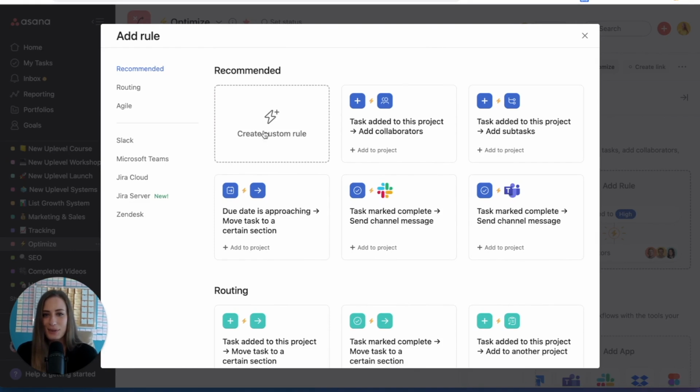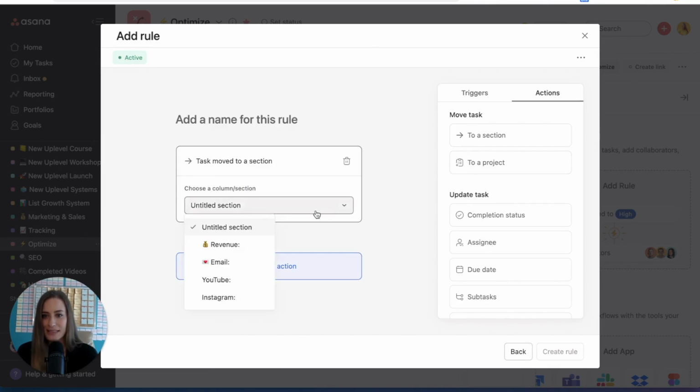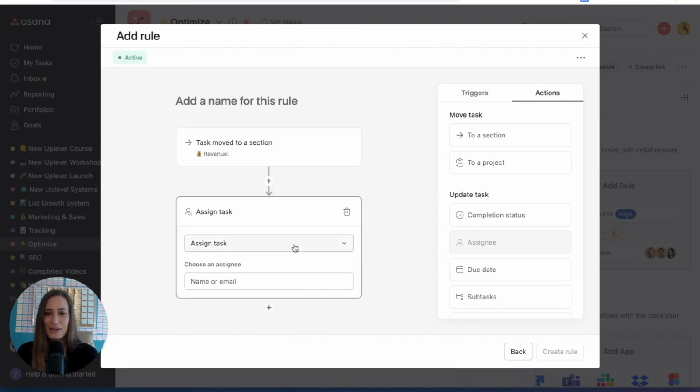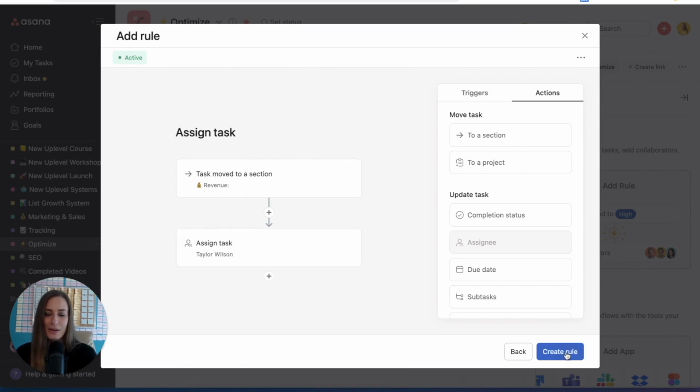So for example, let's go ahead and create a custom rule. What you can do is you can choose a trigger like once a task is added to a particular section. Let's say once it's added to our revenue section, you can assign it to a teammate. So you're going to click choose an action. Then you just click the assignee button and you can choose where every time a task is moved to that section, a team member is assigned that task. So for example, I'm going to choose Taylor here and create that rule. And this is automatically going to happen every time a task is moved to that section.